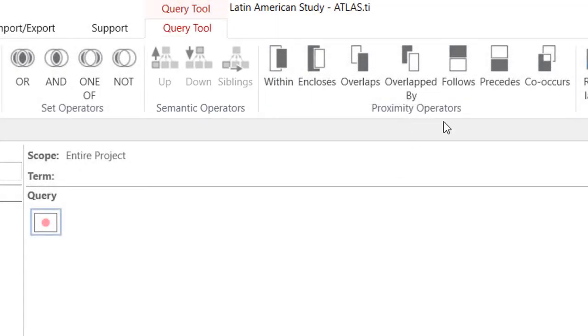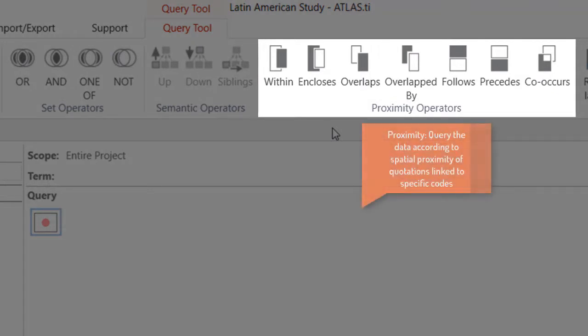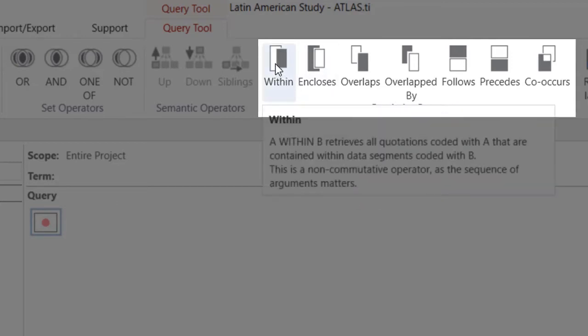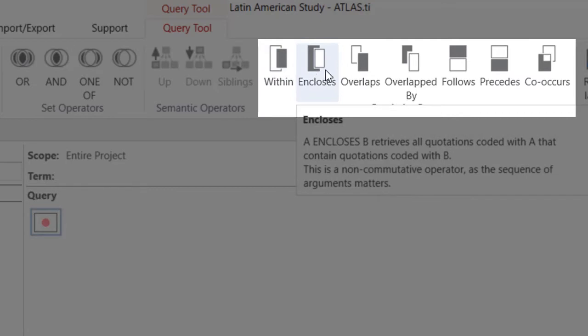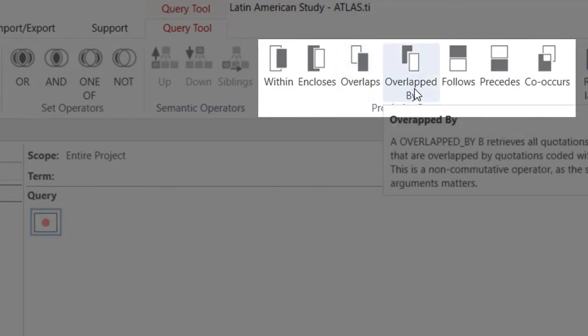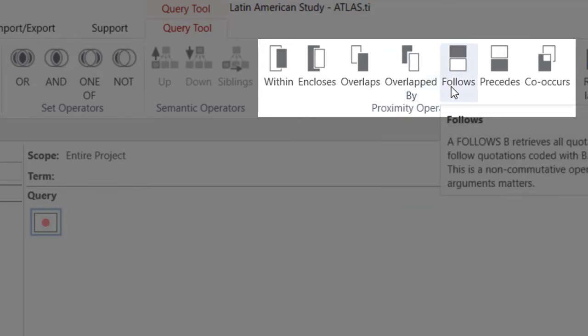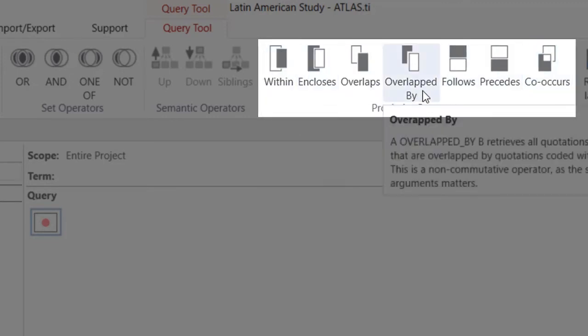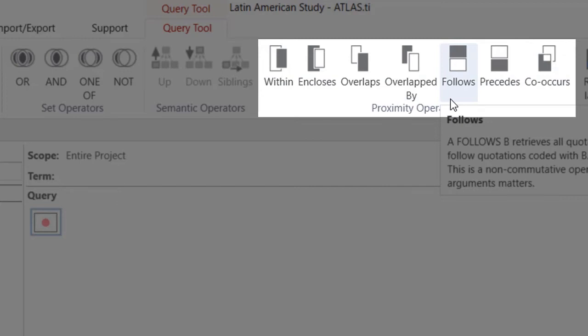And then the proximity operators, they will allow you to query the project according to the spatial proximity between codes and their quotations. And there we have when one quotation coded with a code is within another quotation coded by another code, or when one is enclosing the other, or overlaps the other, or is overlapped by the other, or follows, or precedes, or co-occurs. So you see all of these represent the spatial proximity between the quotations that are coded by a specific code.